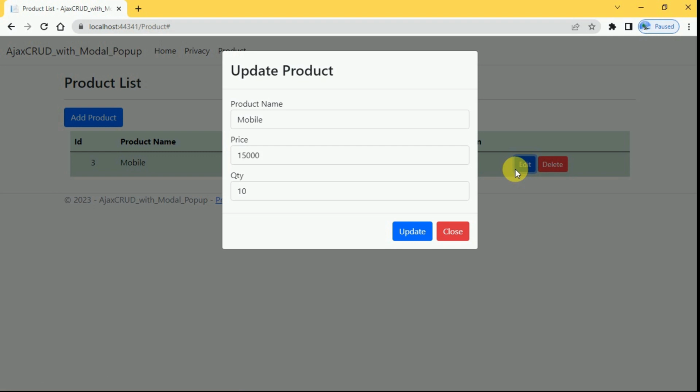To update the data, I will click on edit. So, modal pop-up will be displayed. This header has been changed dynamically. We are going to use the single modal pop-up for insert and update purpose. Here I am changing product name. I am going to update the data.